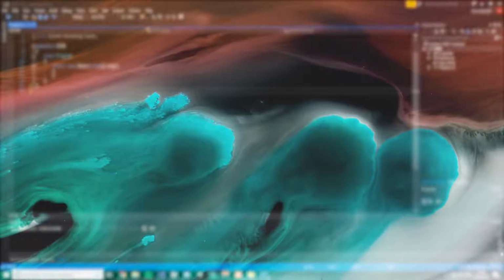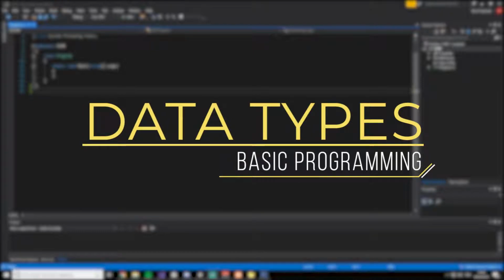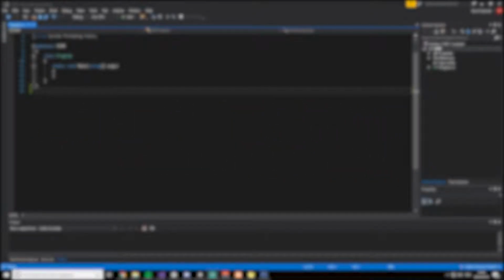In today's video we are going to talk about data types. The data type tells the C# compiler what kind of value a variable can hold. C# includes many built-in data types for different kinds of data, for example, a string, a number, a float, a decimal and an object. Each data type includes a specific range of values.